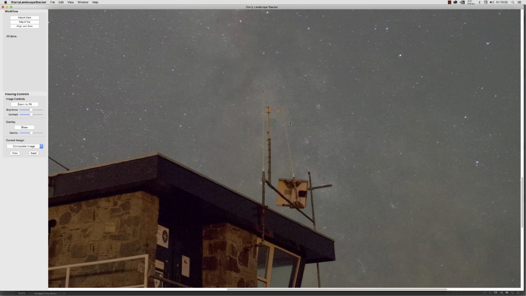Hope you enjoyed that. Hope it's been a bit of a revelation for you. It certainly was a revelation to me when I first found out I could make masks in Photoshop and use them in Starry Landscape Stacker.